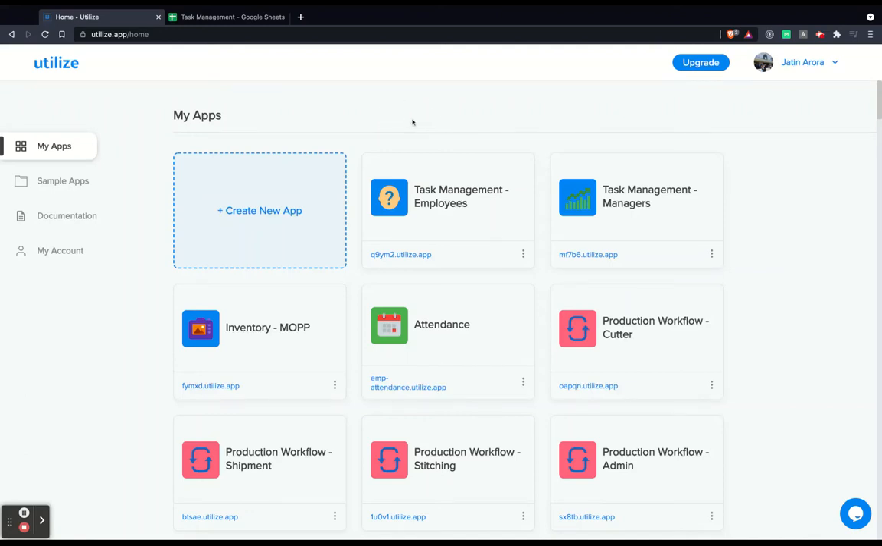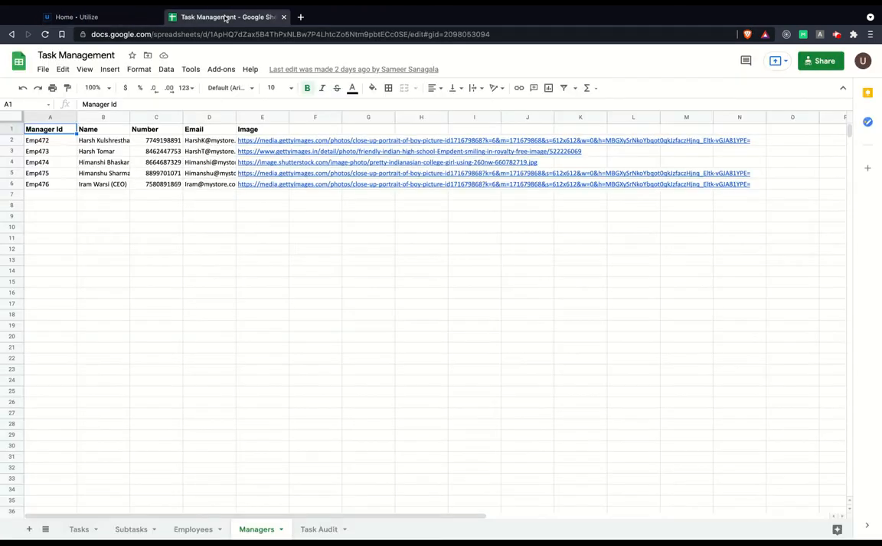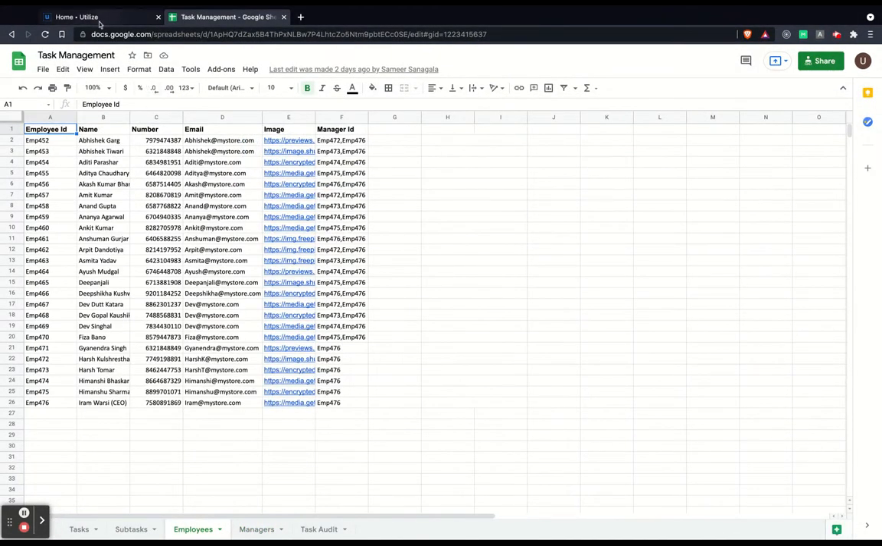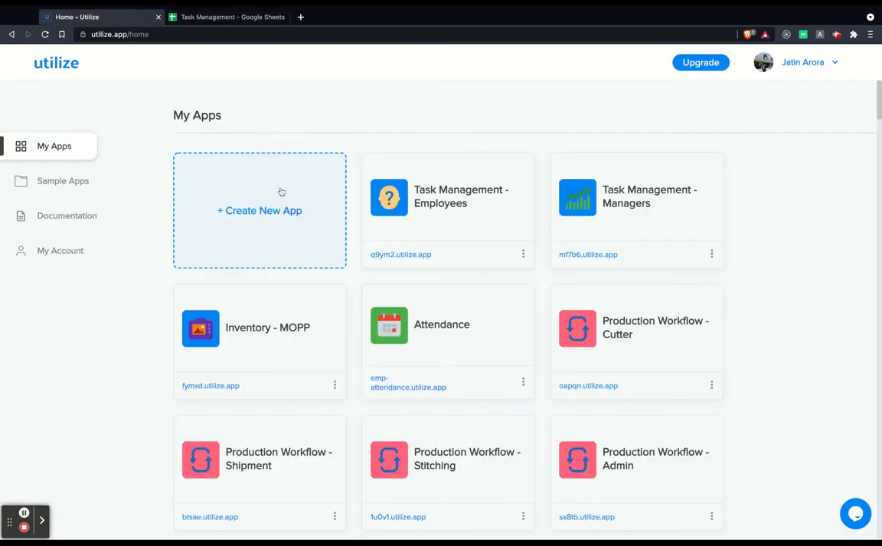I will use this video to demonstrate how to create a new application on Utilize. In this video, I want to create a new application to manage my tasks, and the tasks are in this task management spreadsheet. This spreadsheet has managers and employees. These are the two different kinds of roles that would want to log into this application.